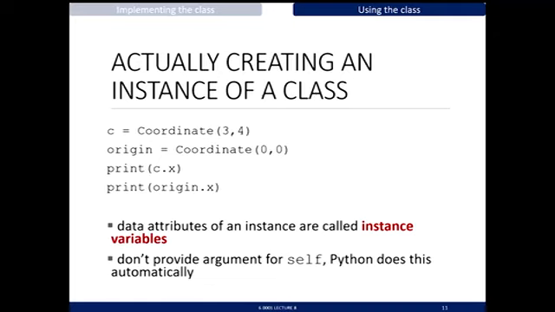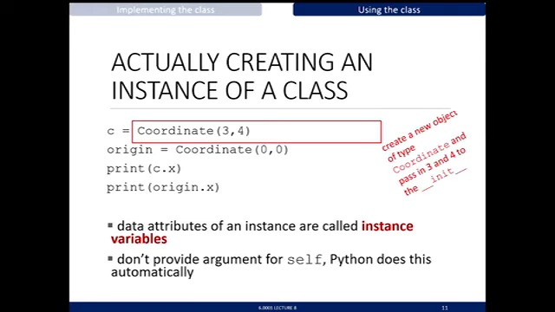So this line here is going to call the init, and it's going to do every line inside the init. So it's going to create an x data attribute for c, a y data attribute for c, and it's going to assign 3 and 4 to those respectively. This next line here is origin equals coordinate 0, 0, which creates another object. It's another coordinate object whose value for x is 0 and whose value for y is 0. So now we have 2 coordinate objects.